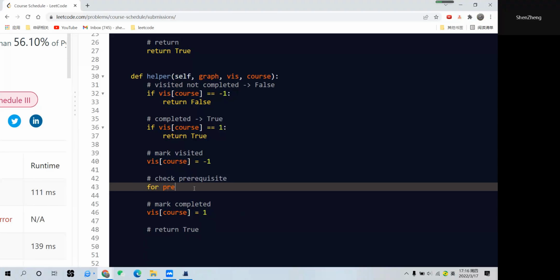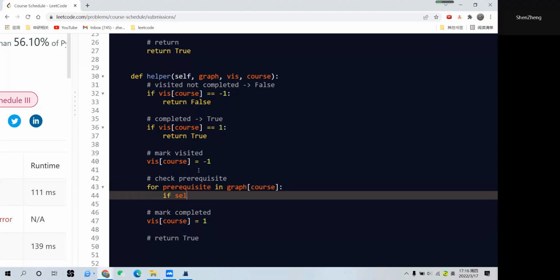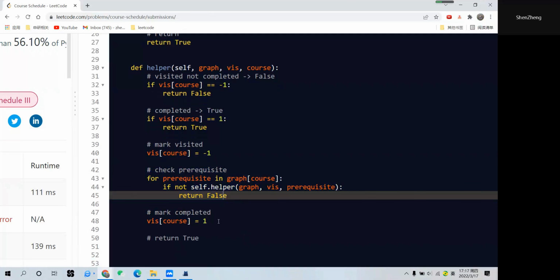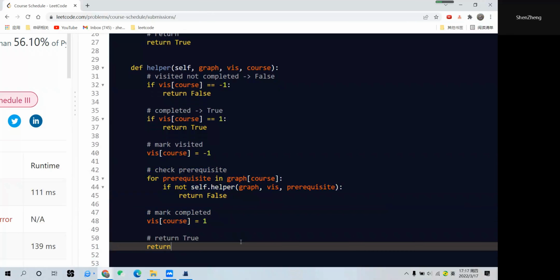Okay, so for the prerequisites in this course, we'll call the helper function and if we found okay the prerequisite is not satisfied, this means there's no way we can finish the course because the prerequisite of this course is not finished. We cannot take the course at all, right? Pass the graph and visited and change course to prerequisite. If that's not the case, we just return false. Okay, if this is the case, we mark completed and we want to return true.